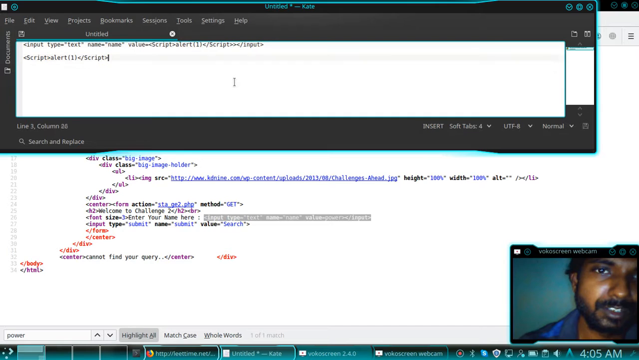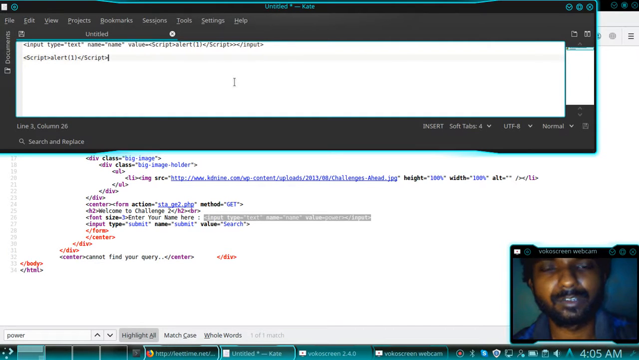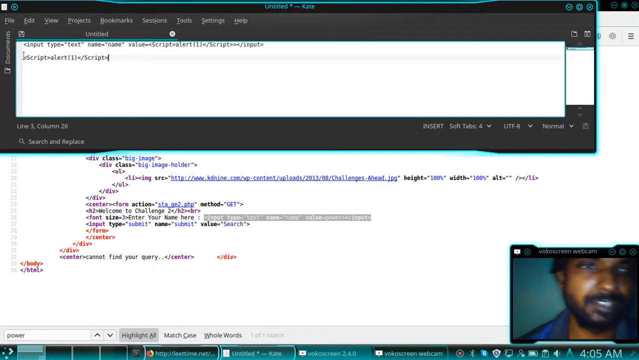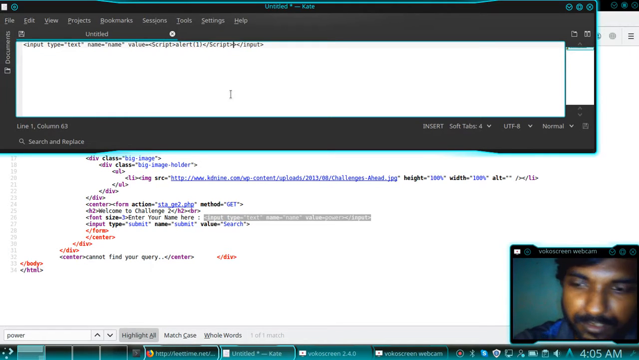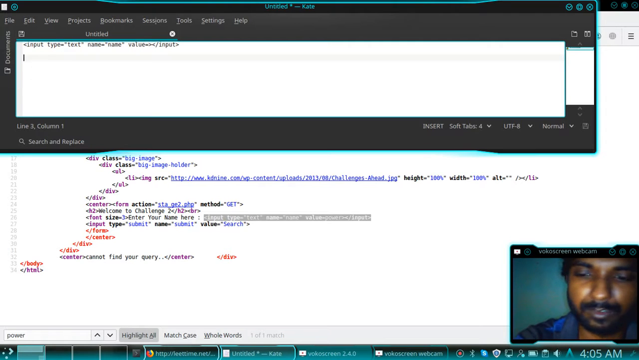So it's not closing this. To close this value option and to run our script, we first need to close the value option. What is the value option? The value option is this bracket. First we need to close this, and then we will give our payload.